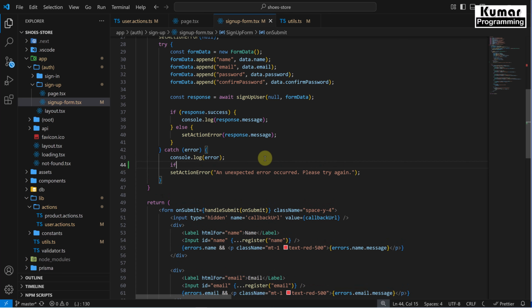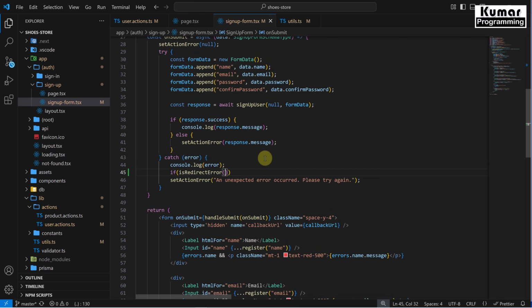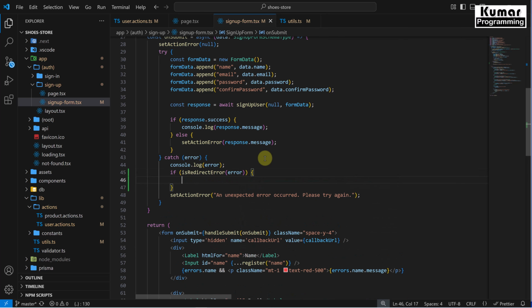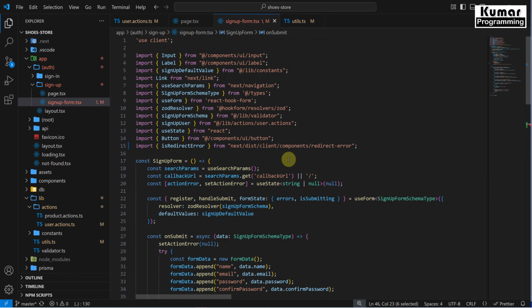So here we are going to check isRedirectError, and this is a function. So we are going to pass error inside this. And if it is true, we are just going to refresh our page, right? So here router.refresh, right? And we are going to create this router from our useRouter from next navigation.